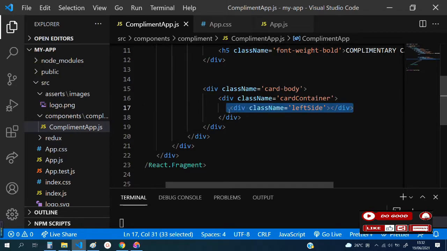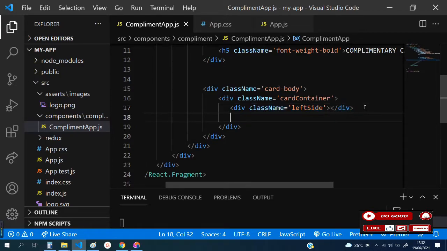Okay, so just copy this and say the right side. Sorry, right side. So inside the whole container, we're going to have the left side and the right side.